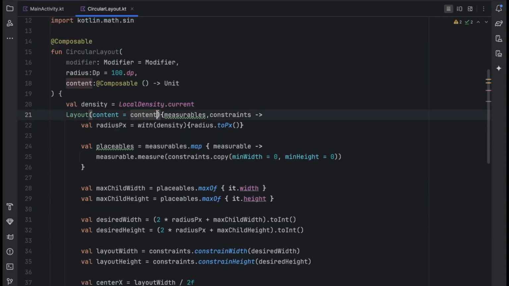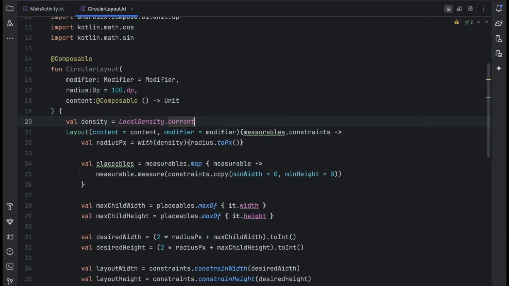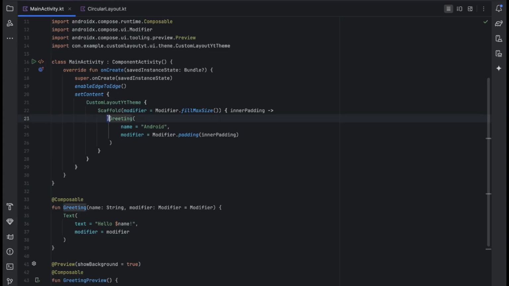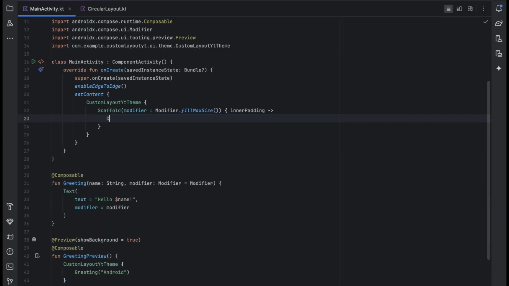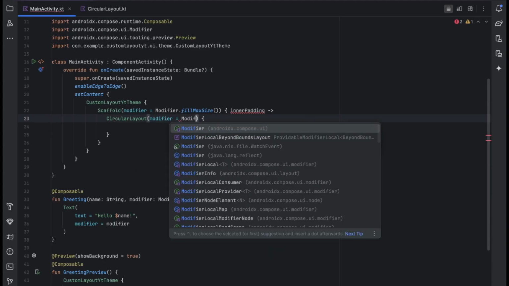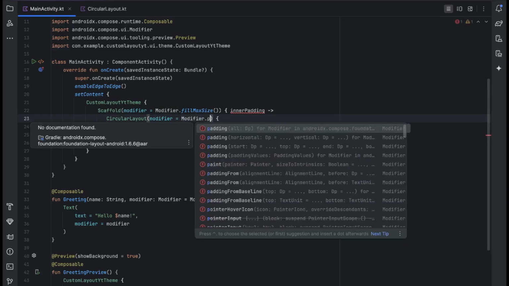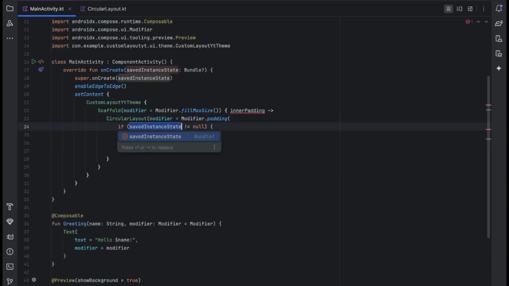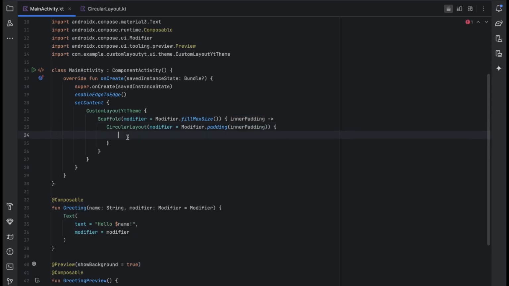Now for the next case, we can also use the modifier. Let's pass in the modifier and make this modifier be used there. Now we can try to use this inside our main activity. So let's go directly inside main activity, and here we can call our circular layout. And you can see we have our composable. Here we can use, for example, the modifier.padding and pass in the inner padding to remove the error from the scaffold. So now we have the scope where we can use our circular layout.